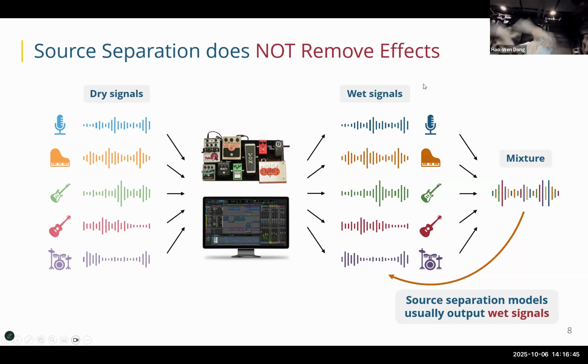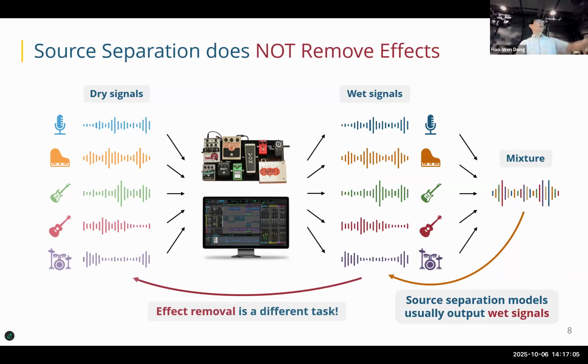So to go from wet signals to dry signals, that's another task called sound effect removal. And that's all the way till the end of this course. We will talk a little bit about it. It's not solved yet, and I don't think it will be solved quickly because it's very tricky to define what's dry and wet. Anyway, this is called effect removal. So these are two different tasks. Source separation only cares about going from the mixture to the wet signals.